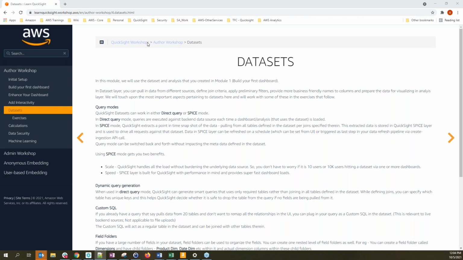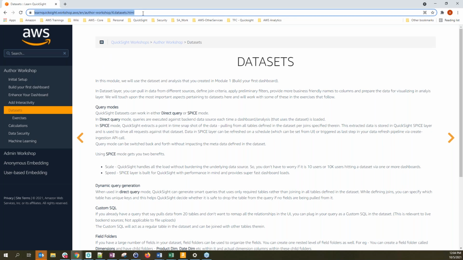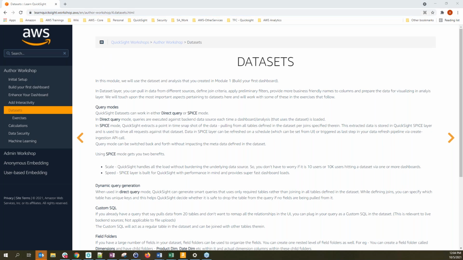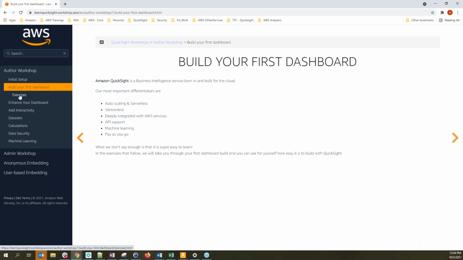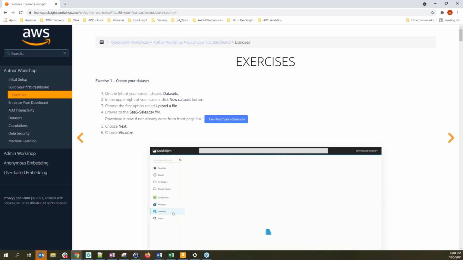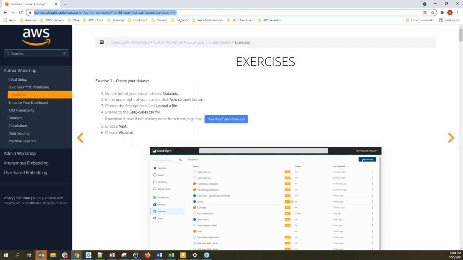And here is the page which Jill has shared. Let me put this one more time on the chat. Okay, it's already there. So a couple of items: we're only going to cover the datasets and data security modules. We need 2 datasets for this workshop. So the first one, let me walk you through where to download. From this page, on the very first module, initial setup, go to build your first dashboard and exercises. Here, let me put this link again on the chat.